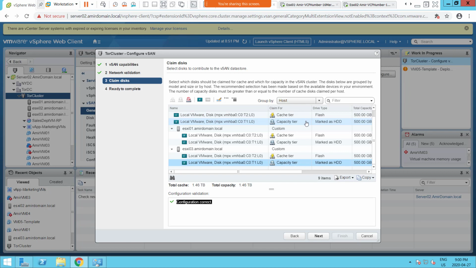Yeah, because HDD can't be cache here. In Flash, there are two options: capacity and cache. Okay, so yeah, Flash is also. Oh, you're using both as Flash. Then yeah, go ahead. And if it lets you, yeah, sure, you're good. Okay, so that's good, guys. If at the end you're seeing this, you're good.